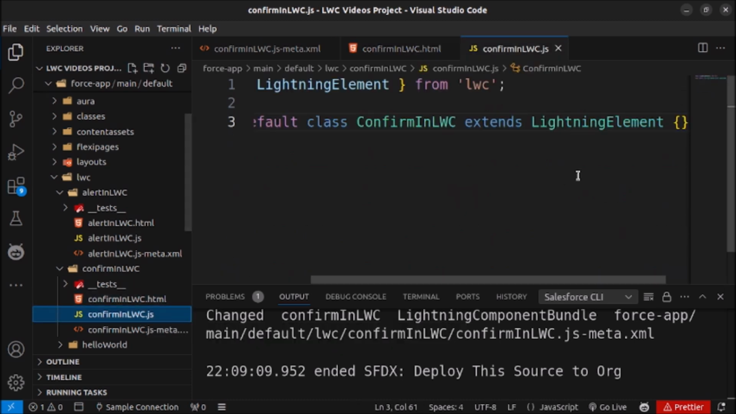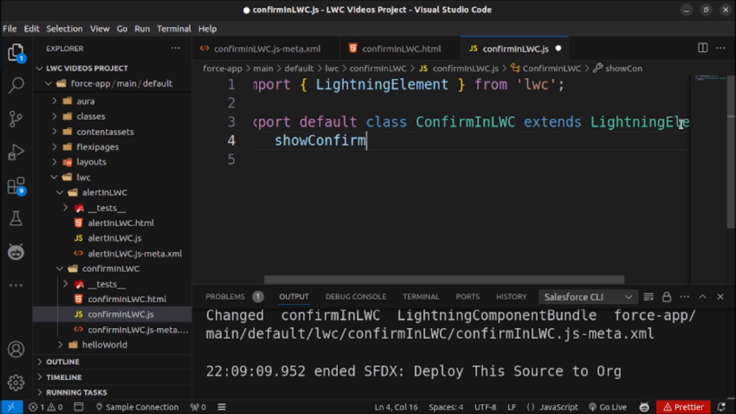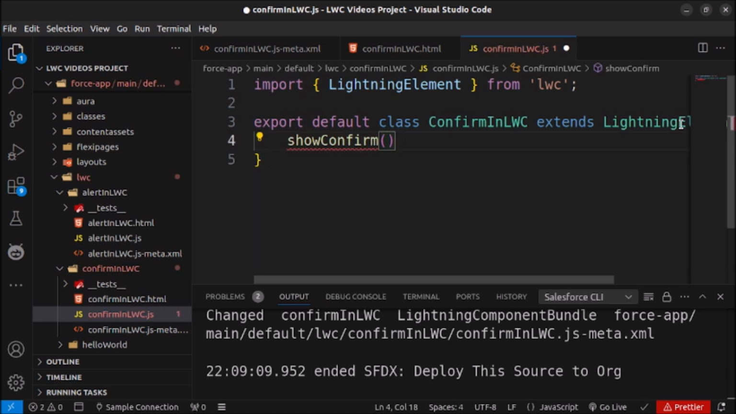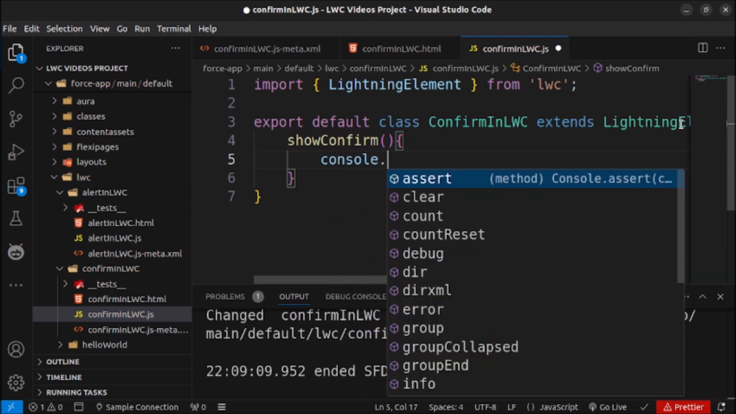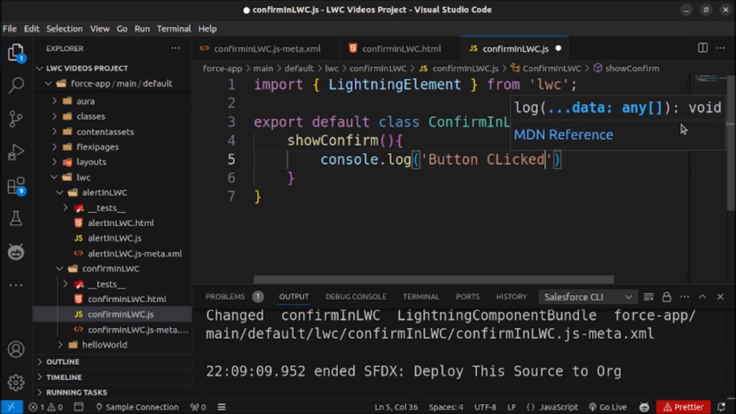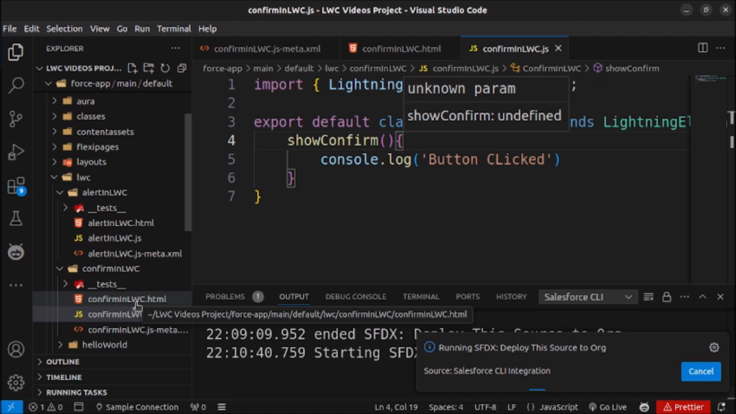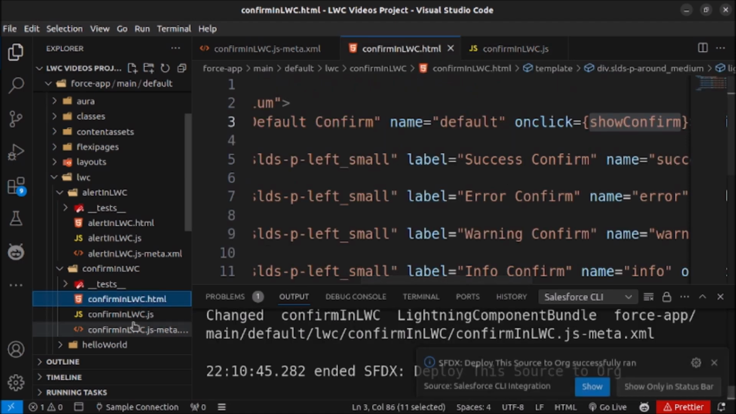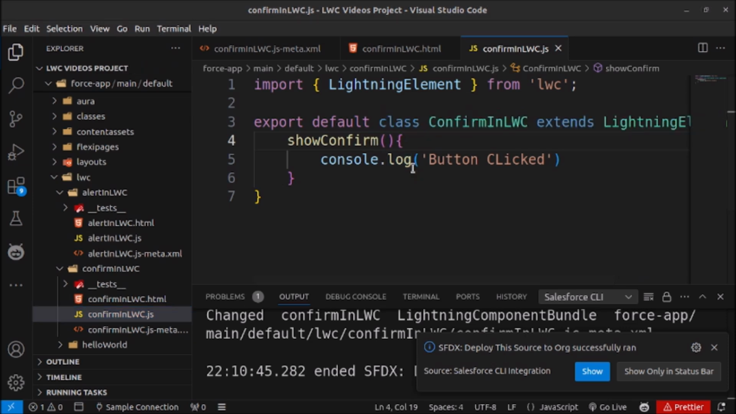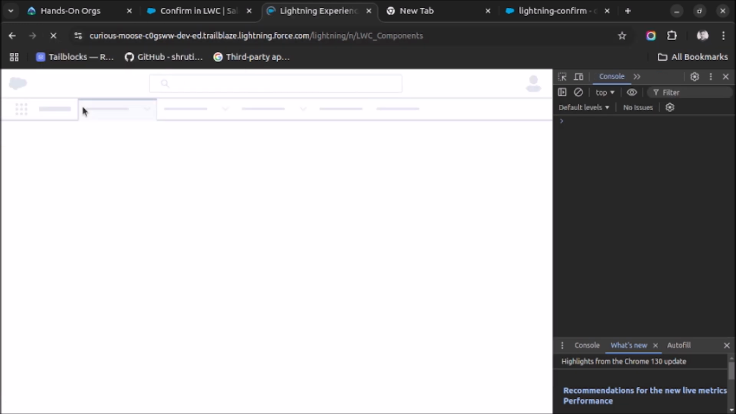So let's go back to our JavaScript file, and here we will create the show confirm method, and inside it let's put a console log, button clicked. Let's deploy this to org. Let me confirm the case of show confirm. Yeah, it is correct. Now if we refresh the page, we will see 5 buttons, and when we click on them, we will see the message in the console.